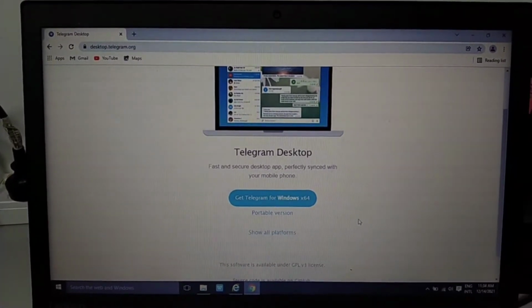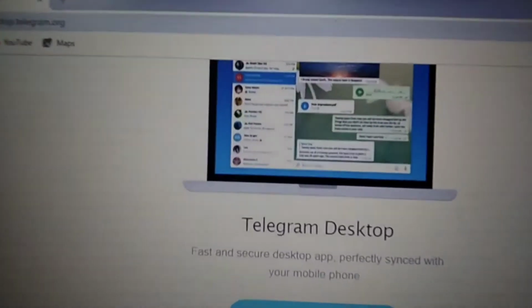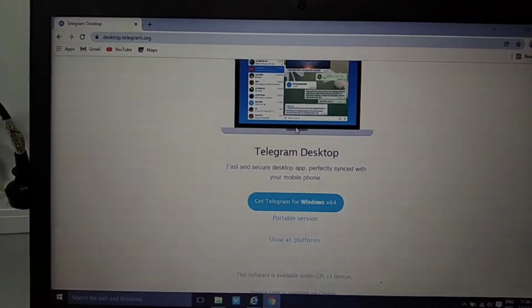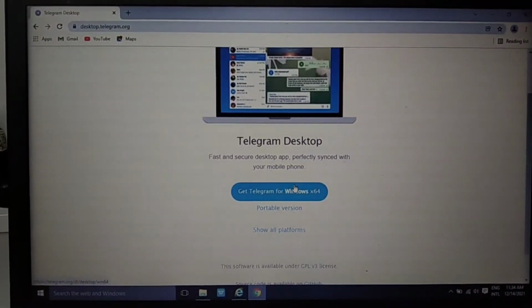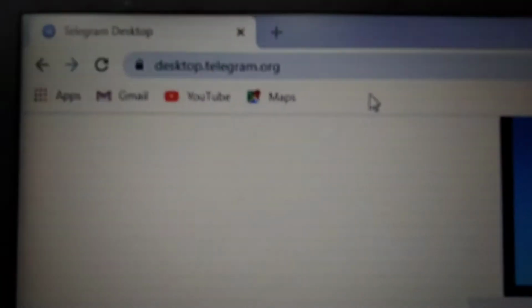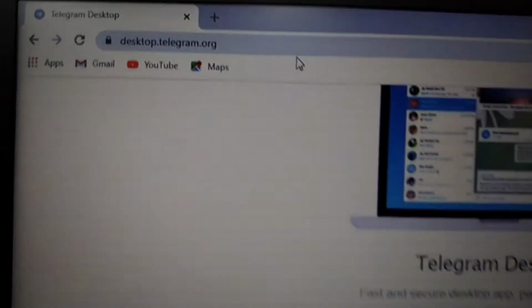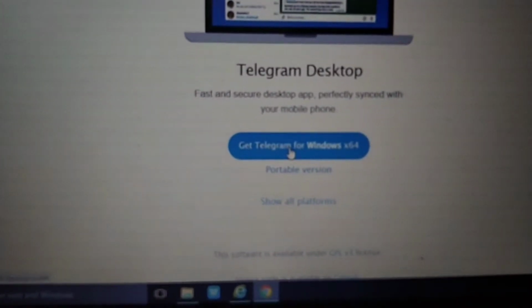Hello guys, today I show you how to install Telegram in the laptop. So you can download a file of the Telegram in this website. I will give the website to you in the description. When you open, just click on this for download.